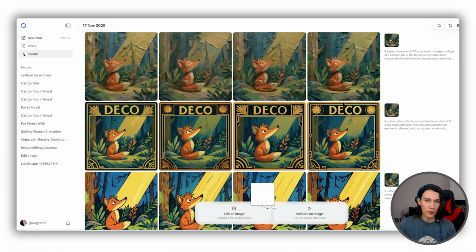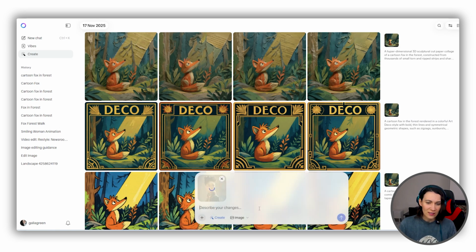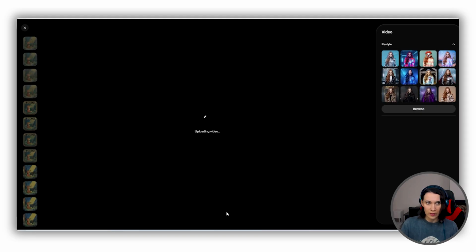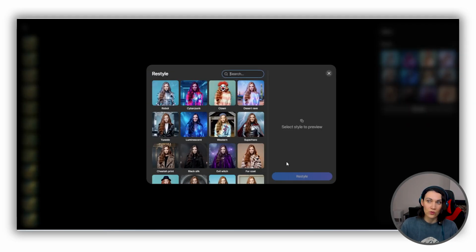And here you will have two options. You can edit an image or animate an image. In fact, these are totally the same as these drop-down options. Now let's drag a video here, like this. And as you see, we can only edit this video, no other options available. And the only editing way that we can use is restyling.